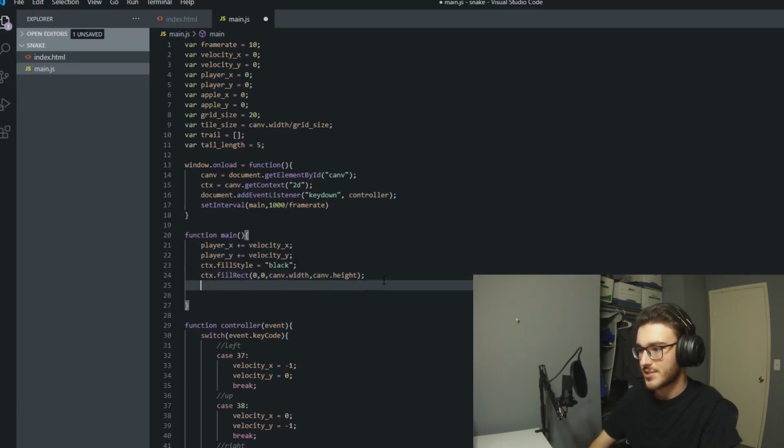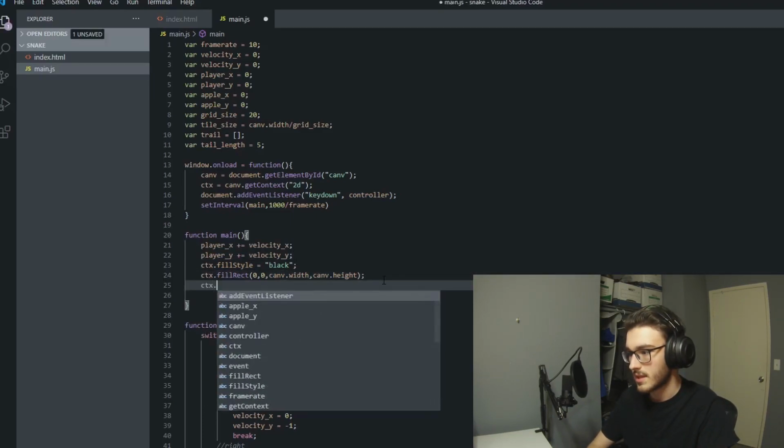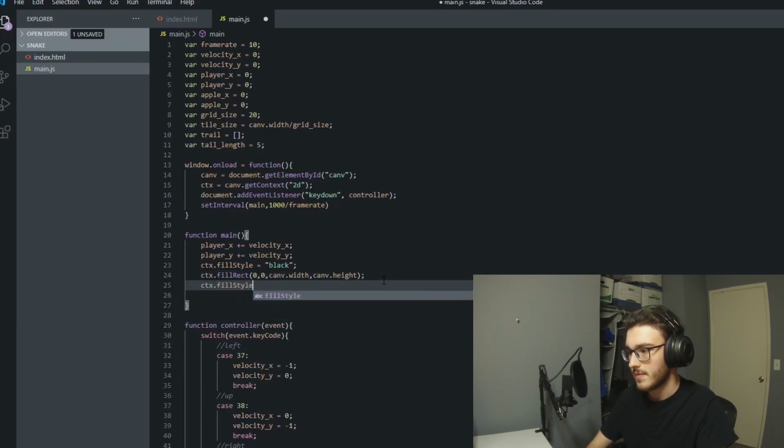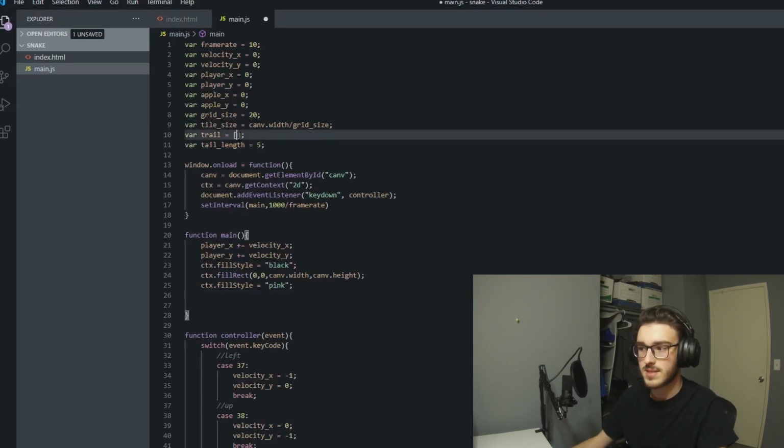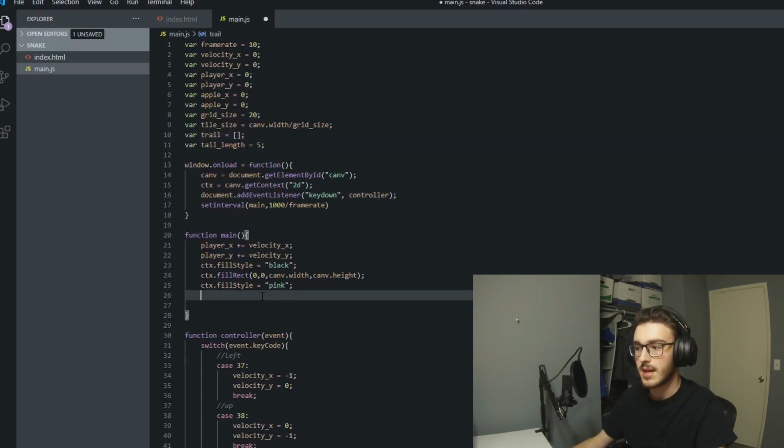Okay, so let's actually draw our snake. To start, we're going to set the pen to a different color. I'm feeling like I want my snake to be pink, so I'm going to make him pink. And then we're going to need to draw the snake. If you think about it, the snake is actually going to be several parts. We're going to store different coordinates in this trail array. So we're going to need to loop over this array and draw each individual coordinate in the array.